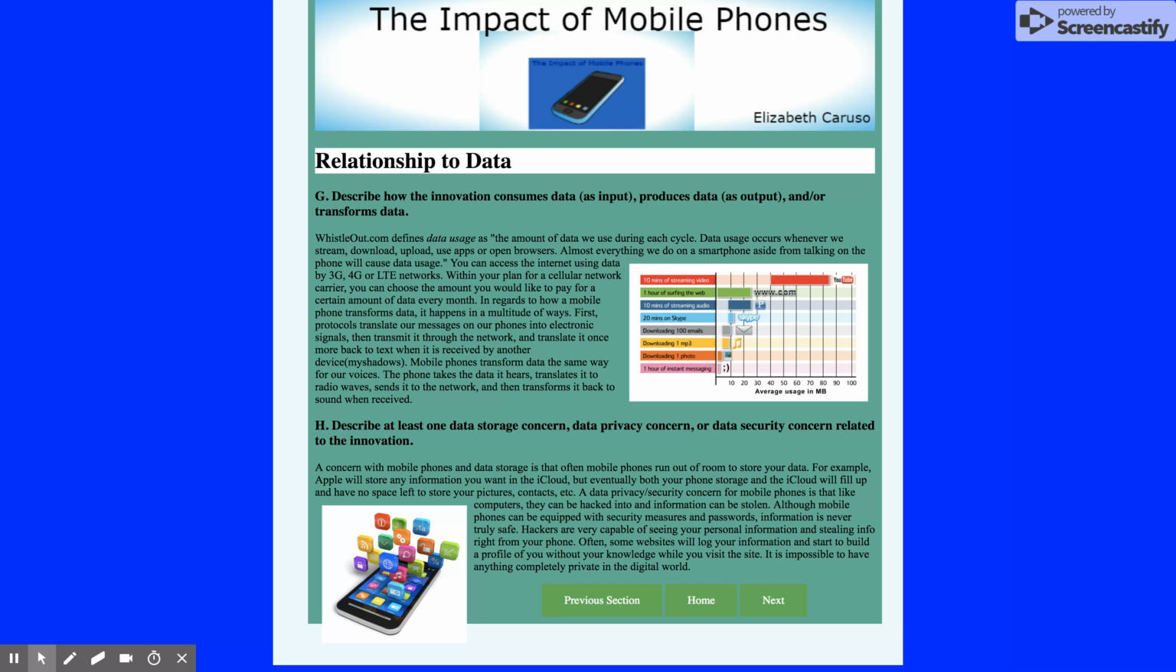You will have a plan with your mobile service provider where you will pay for a certain amount of data each month. Then your phone transforms data by having protocols translate our text and voices to electronic signals, which then transmit to the network and then translate it once more back to text or our voices when received on another device. The picture on the right illustrates a task your phone will do for you and how much data the particular task uses.